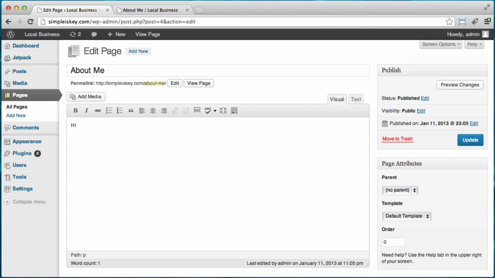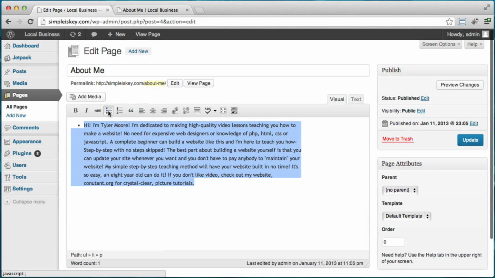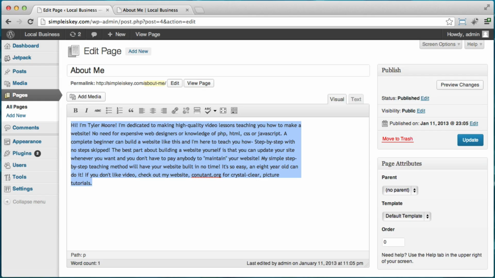All right, so this about page. I already have some text for it. So I'm sure you guys know how to type text. So I'm just gonna paste the text in there without the bullet. All right, and after I do that, we can click update.